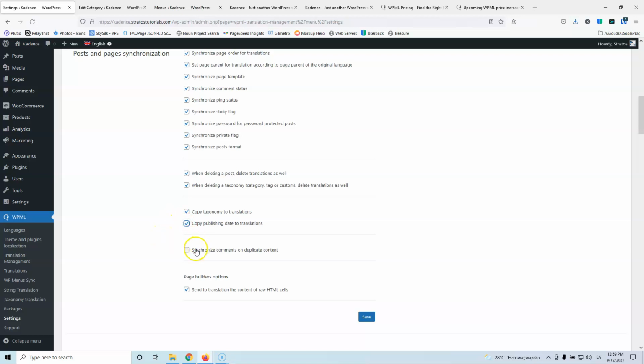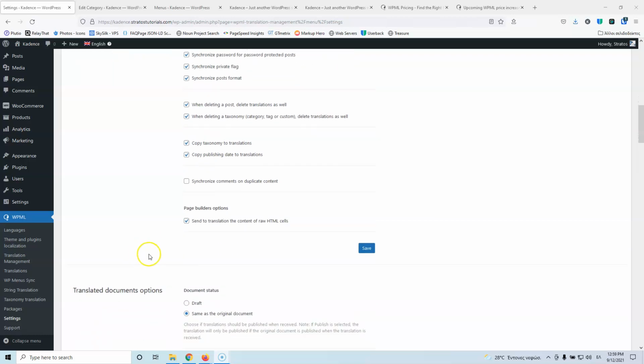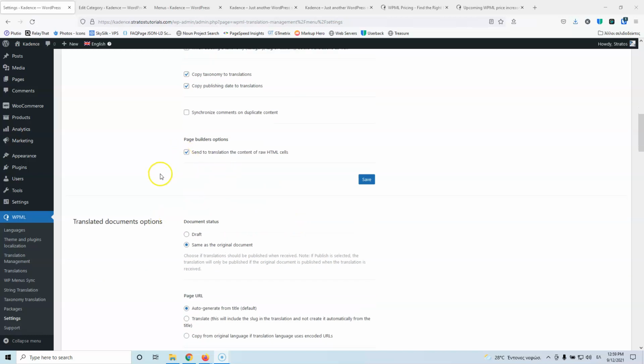in the same date. And then synchronize the comments in duplicate content, if you want to show the content for all the languages. This is not something that I would choose, because I don't want the Greek visitors to see the English language comments and vice versa. And then, if you want to send translation of the content for HTML, I'm going to leave it as it is. Then hit save for the changes that you did.